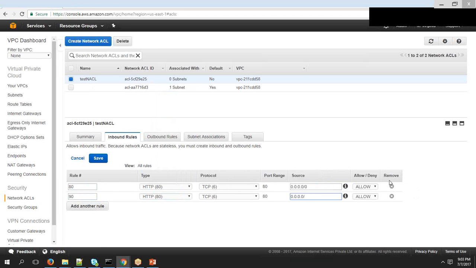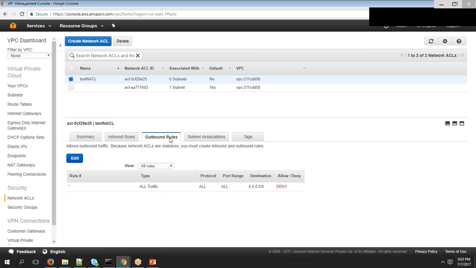And now do you want to allow it or deny? Depending on your rule, you will be saying what kind of traffic should be going inside this machine, and outbound means whatever traffic is going from the machine outside to the internet, then you will specify those rules here. So depending on your need, you will specify the new NACL, or on the existing NACL you can update it.